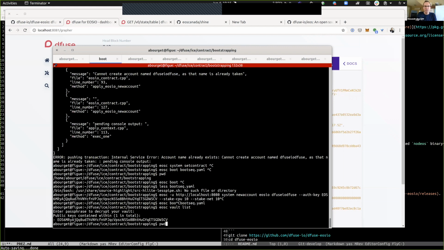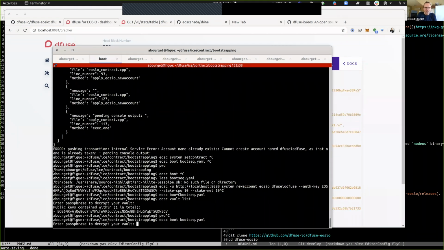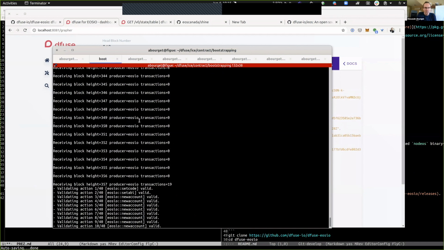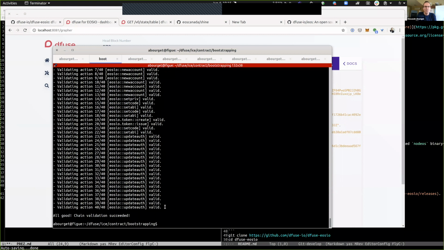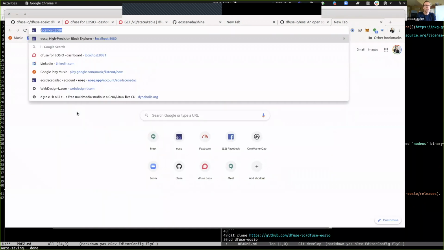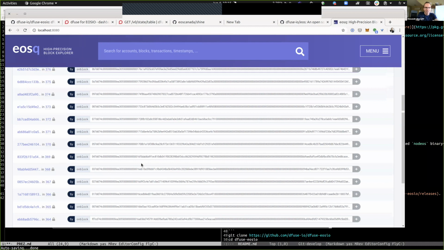And if I do eosc boot like that, then it's going to inject in the chain all these operations that are declared. It's then going to get all blocks and validate that all of the actions were properly inserted. And if we go back to eosq, localhost 8080, on blocks, they go pretty fast. Maybe down there we have something.